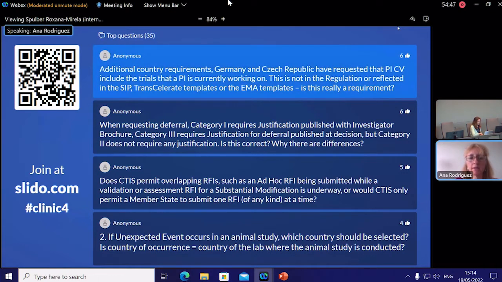Additional country requirements. Germany and Czech Republic have requested that principal investigators CB include the trials that APIA is currently working on. This is not in the regulation or reflected in the SIP. I'm not sure what is SIP, Translated Templates or the EME templates. I'm not sure either what you mean by the EME templates, because EME as such has not published any template.